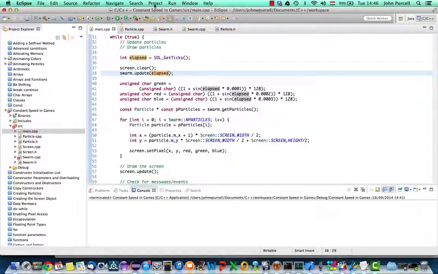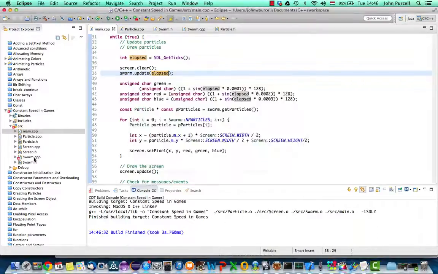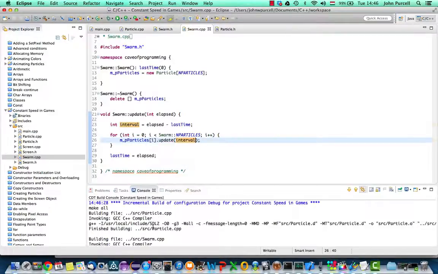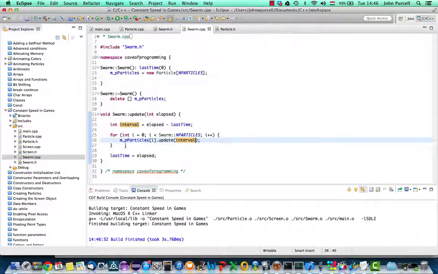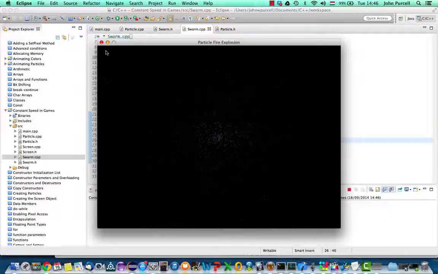So let's make sure everything's saved and build the project. I've got an error here, but I'm hoping it's going to go away. Let's take a look. Well, I don't see any errors. Yeah, so the error's gone away now, so that's good. Let's run this and see how it looks. Might be a bit fast or slow. Yeah, it seems very fast.